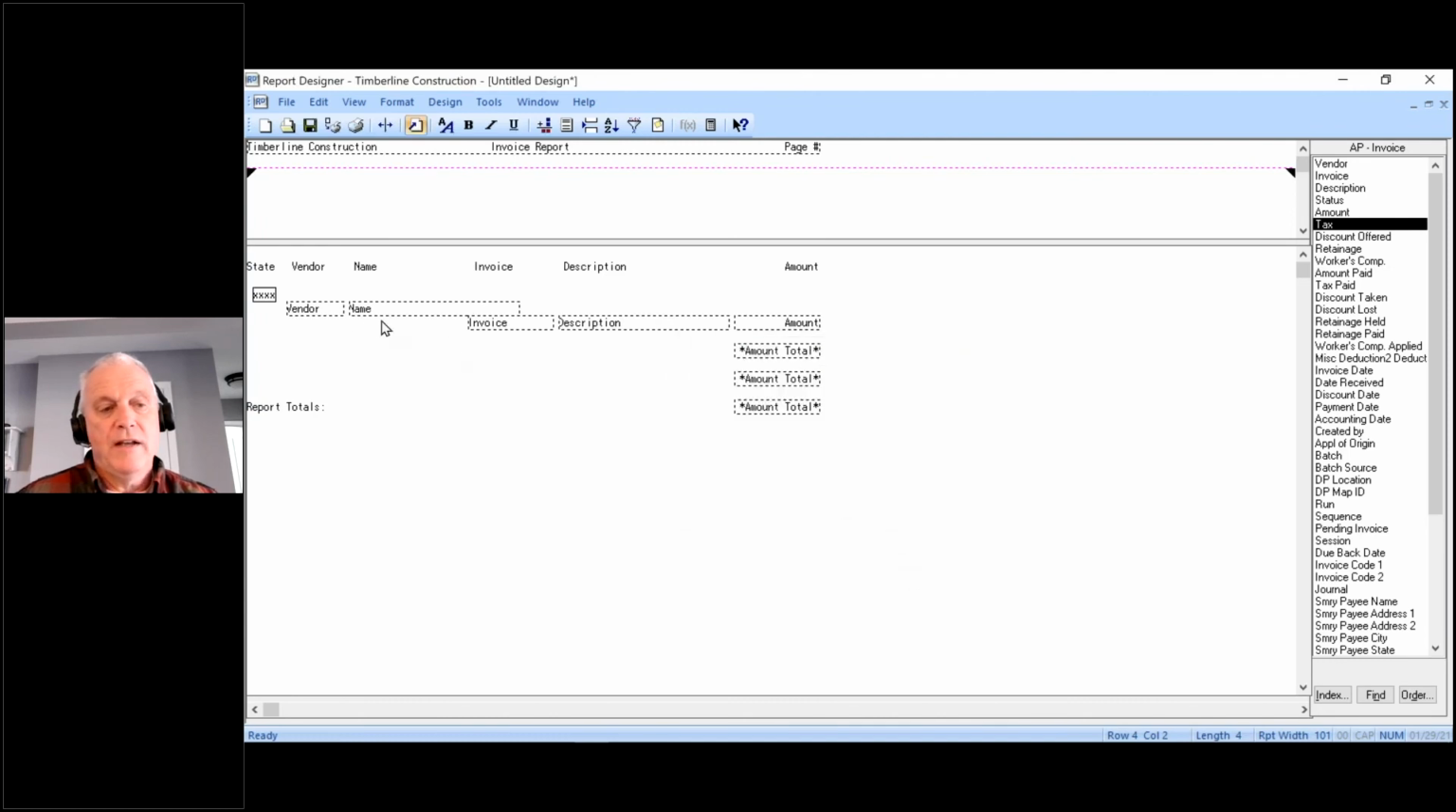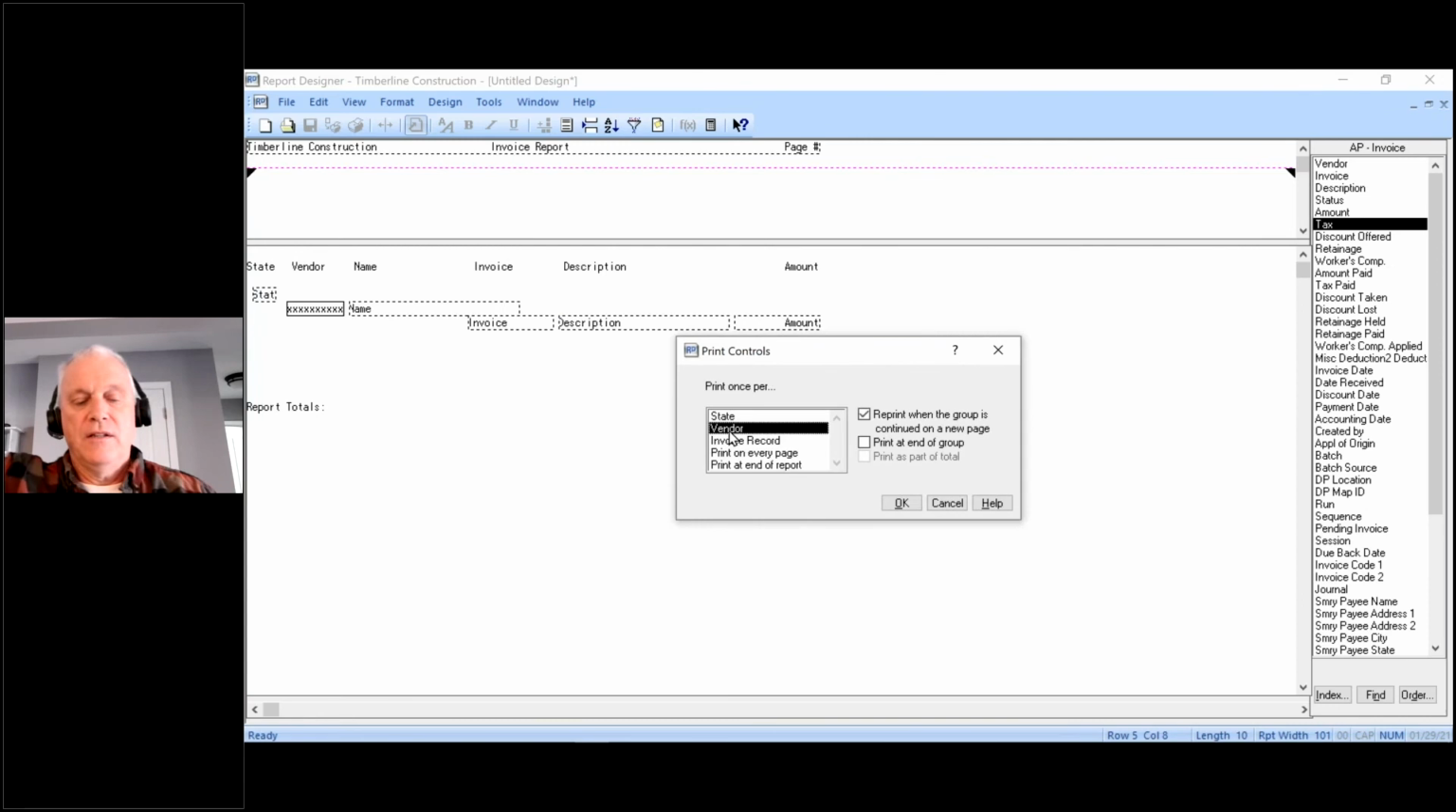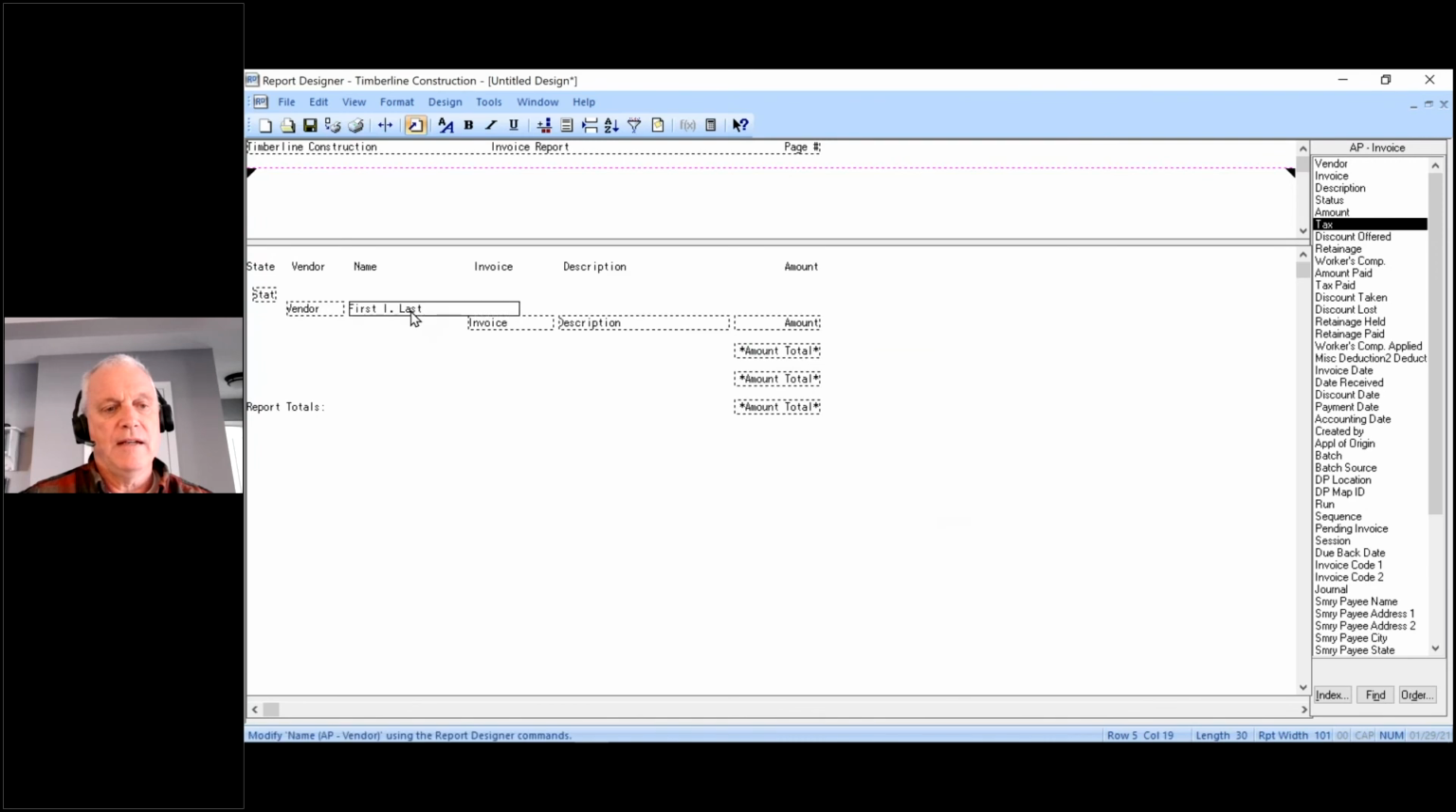Whereas on the vendor, if I go to print controls, it's going to go out to the database, get the vendor, and put it on the piece of paper once per vendor. So it's not going to reprint unless the vendor changes. Okay. So it's important to go through a design when it's completed and verify those print controls. That's one of the number one calls we got in the call center at Timberline: why are my numbers not right? And the print controls weren't set right, okay?